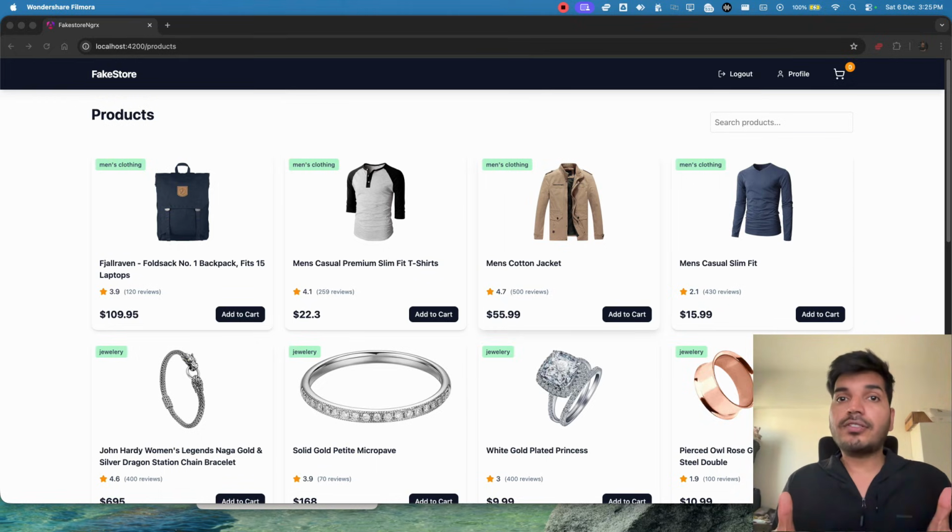This video covers NGRX state management in Angular, and we aren't just covering the theory part. We are building a production grade application from scratch by using the latest version of Angular, which is version 21. Before we jump into the code directly, let's first discuss what stack we are going to use.